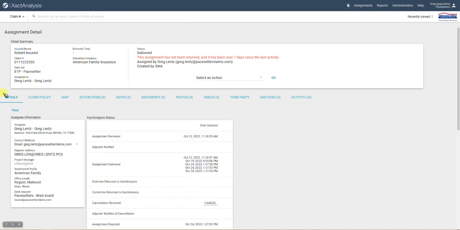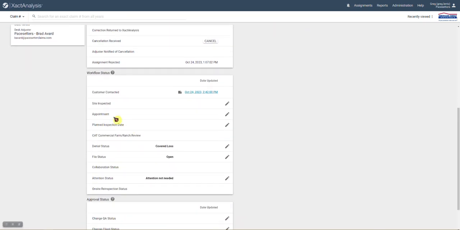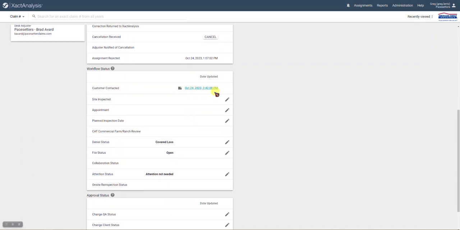So now if we stay in the Details tab and scroll back down to the Customer Contacted, we'll see this little link with the date and time here and a little note icon. This lets everybody know that you have stopped the 24-hour clock and you've put a note in here, whether you've contacted the insured directly or left a voicemail.